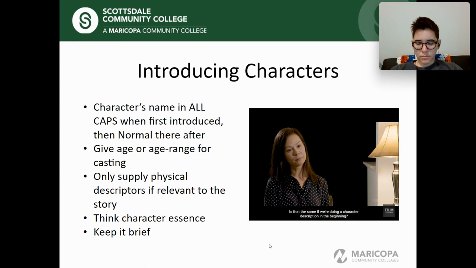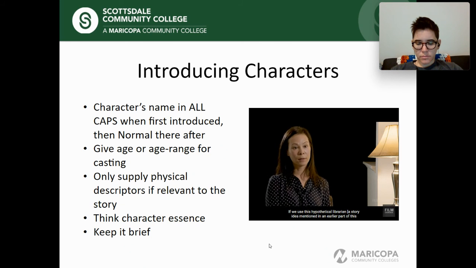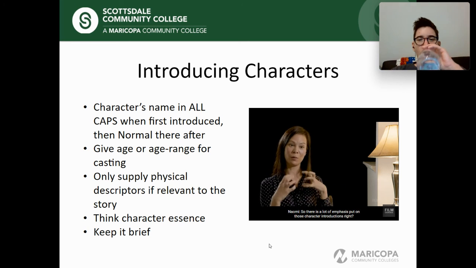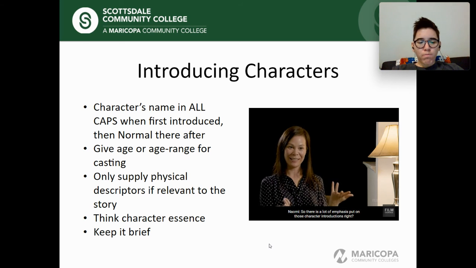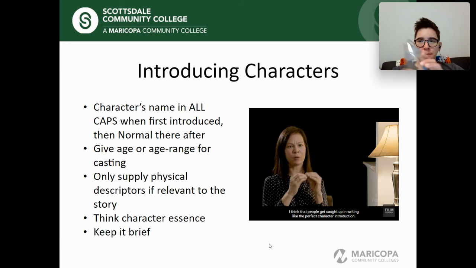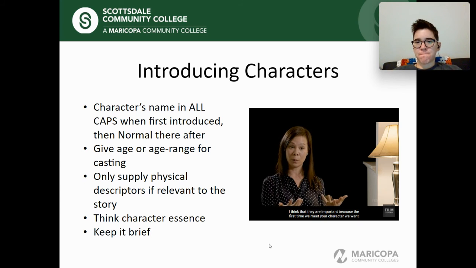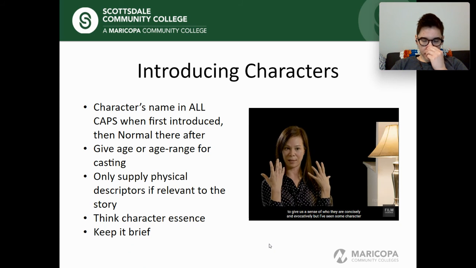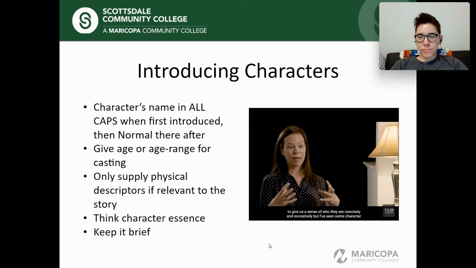Is that the same for when we're doing a character description in the beginning? Like if we use this hypothetical librarian, she's 35, straight blonde hair, maybe a little bit dark under the eyes from staying up all night reading. Or something, I don't know. Yeah, well, there's a lot of emphasis put on those character introductions, right? I have two minds about this. I think people get caught up in writing the perfect character introduction. I think they are important because the first time we meet your character, you want to give us a sense of who they are, concisely and evocatively, right?